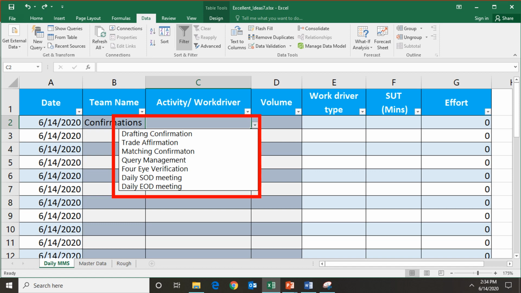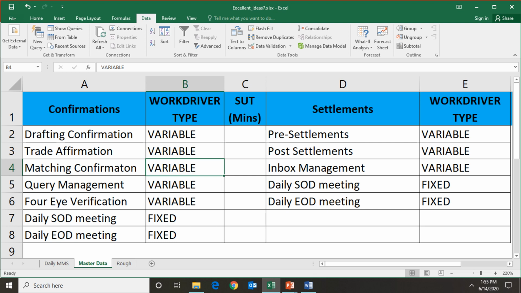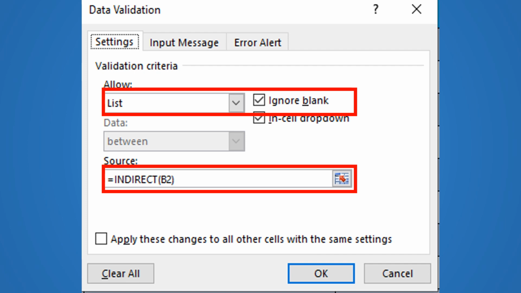Now, let us assign a validation list which is dependent on the first drop-down. To do this, we will quickly follow the same old steps we followed to define the first drop-down. Go to Data, Data Validation, and then List. Well, here is a trick. We need to provide the INDIRECT function as the source reference to display team-relevant activities. The formula that we need to type here is equals INDIRECT, bracket open, give the reference to the cell B2 where we are selecting the team name.